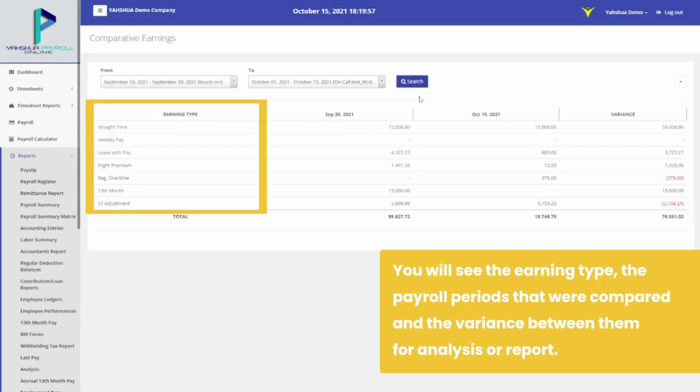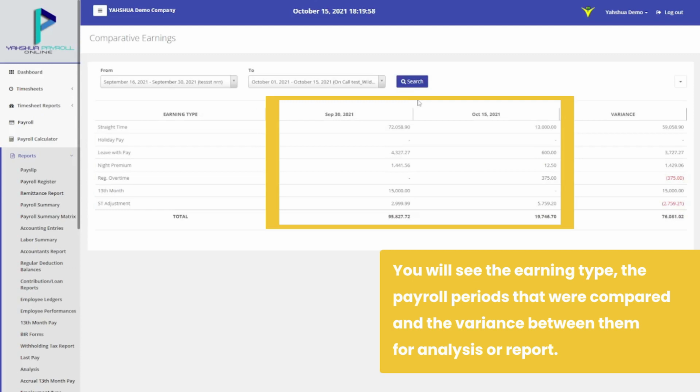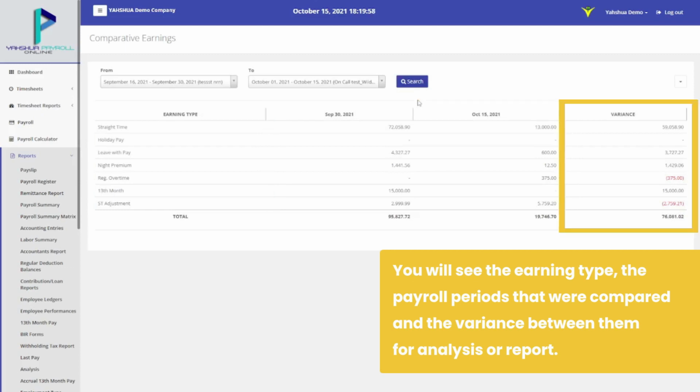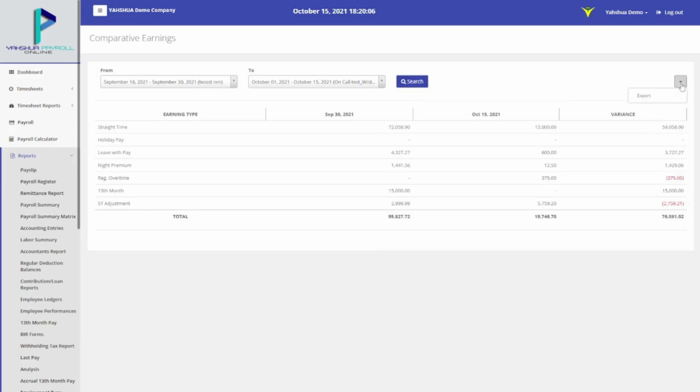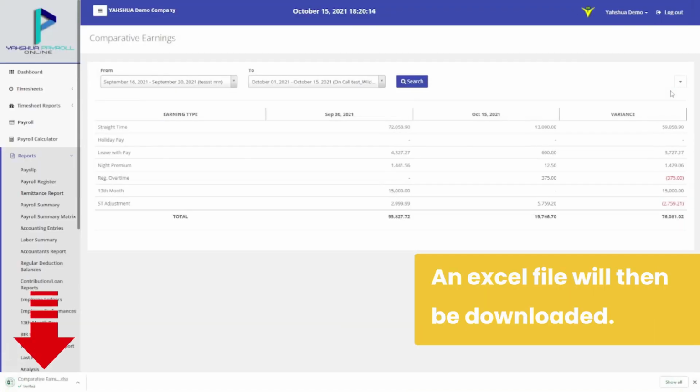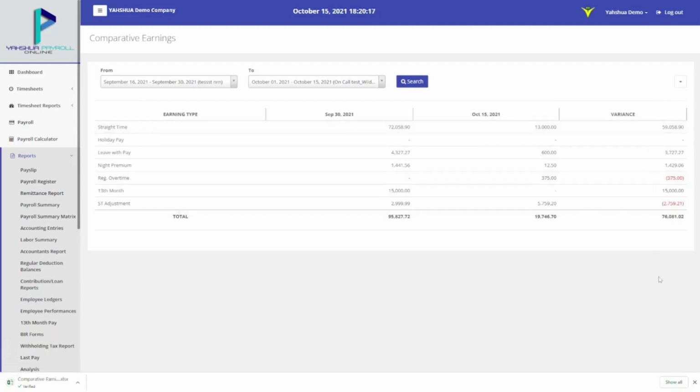You will see the earning type, the payroll periods that were compared, and the variance between them for analysis or report. You can also export this data by clicking the drop-down arrow located on the top right corner. Click it, then choose Export. An Excel file will then be downloaded. And that's the comparative earnings and how to use it.